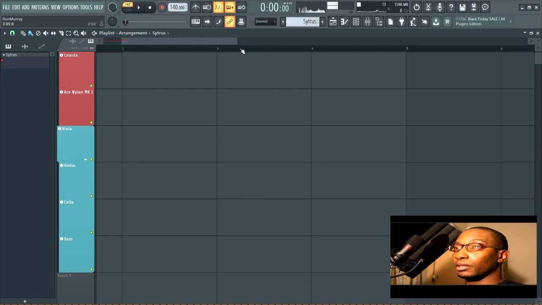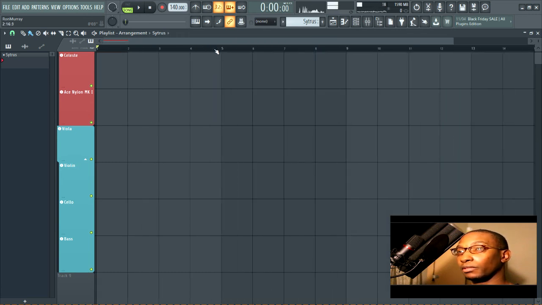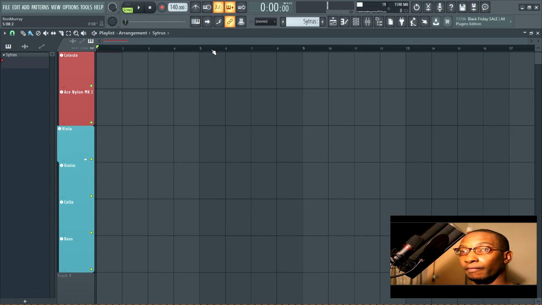But you can zoom horizontally by going to where the measures are written in the playlist, where they're signified, the 1, 2, 3, 4, those are bars. If you scroll there, it zooms.